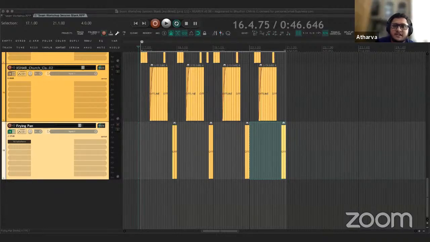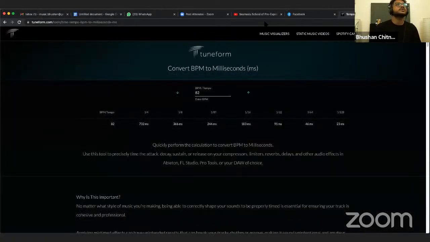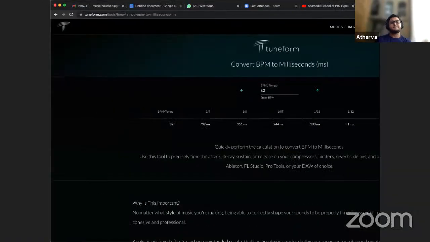Bhushan, we can't see the screen, like the website. Oh yeah, you can't see the website. Okay, hold on. Let me just add that screen in this. Share Google Chrome. Yes, it's there. Can you see it? No. Not now anymore? We cannot. Okay, hold on. Now can you?